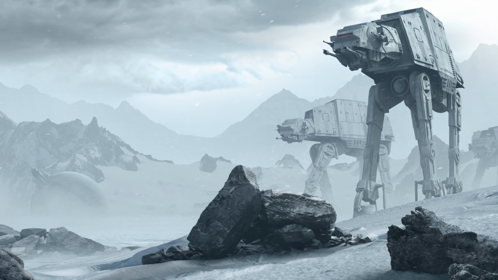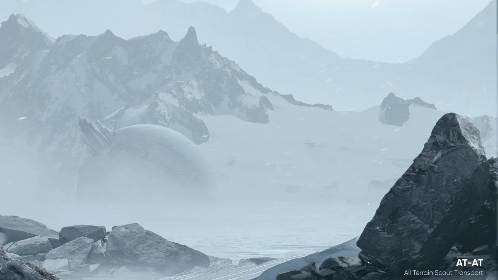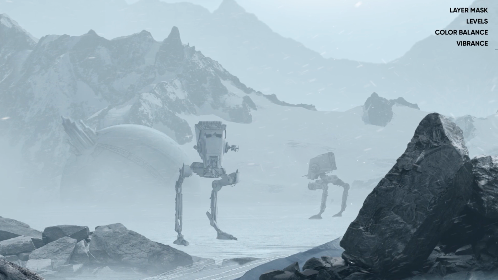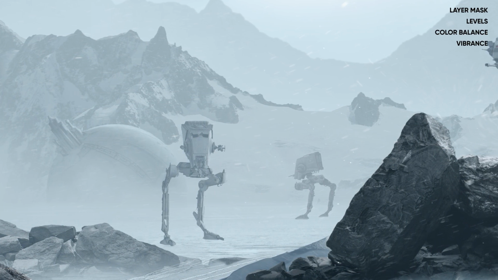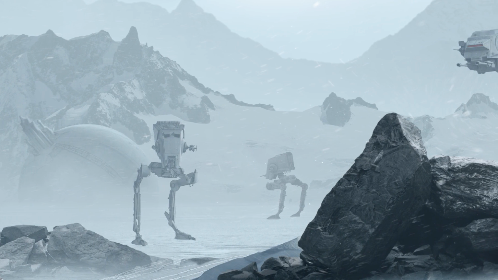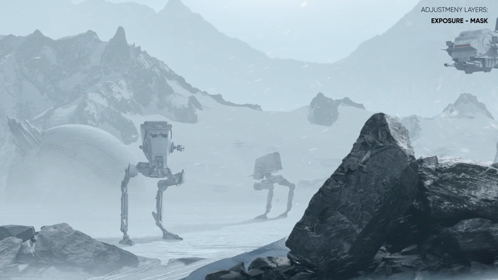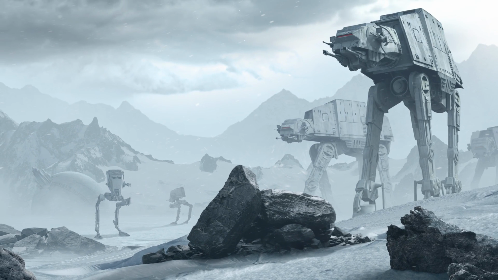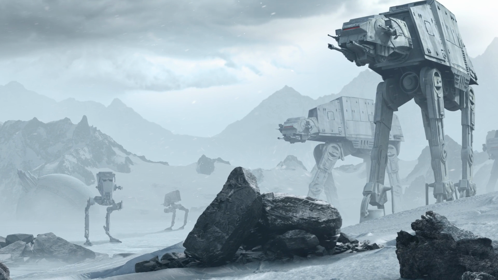Then I wanted to add some AT-STs, since they were also very much there in the movie. So I found these two images and put them in. I masked them out and used levels to take away some dark tones and color balance and vibrance for the colors. They obviously also needed shadows, so to make those I used an exposure adjustment layer and painted the shadow on its mask.